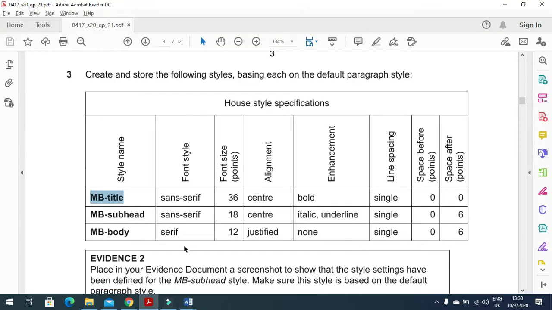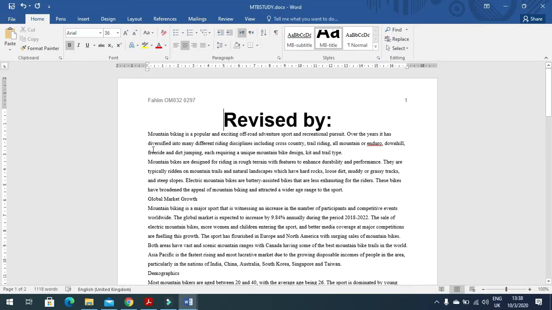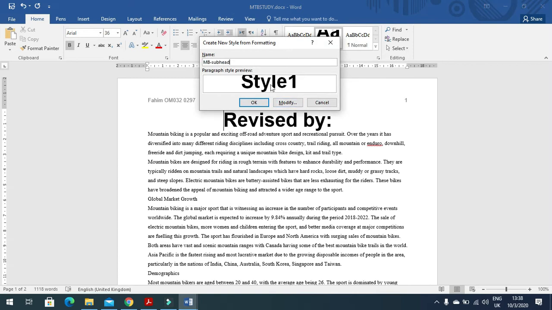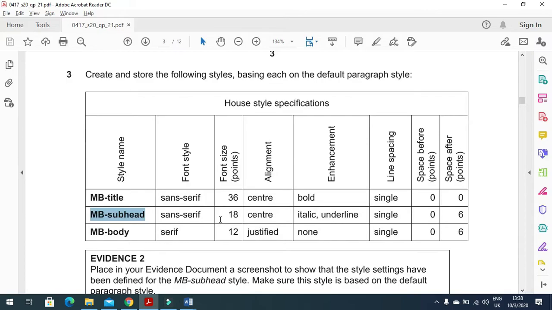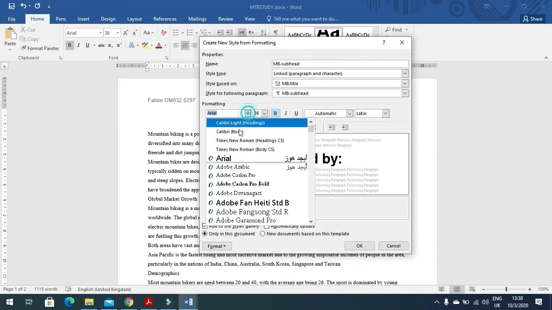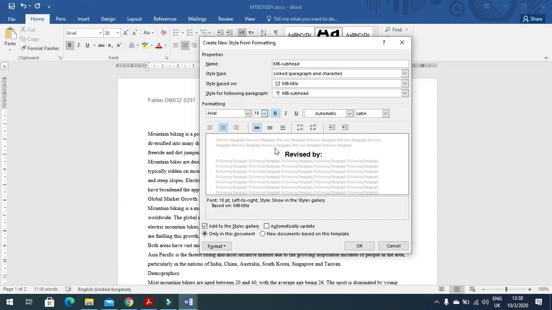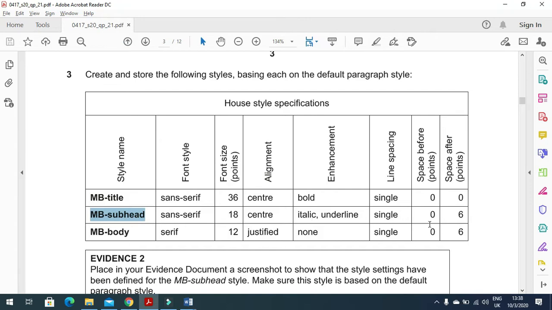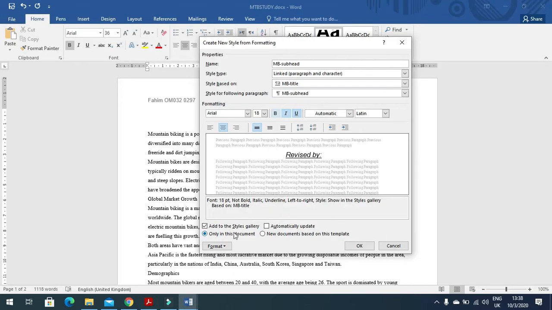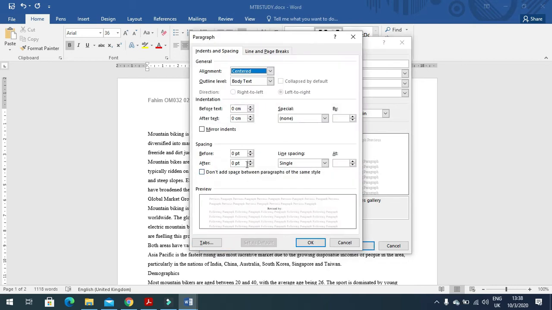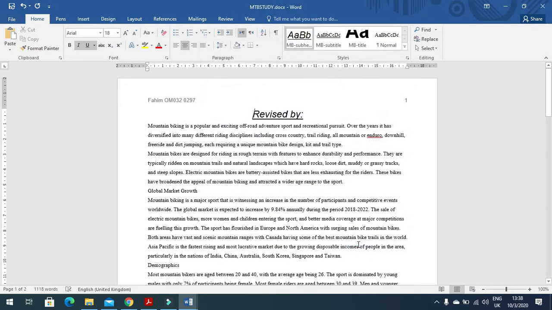Now we'll move forward to the next step to create MB subhead. So here we click, and then we'll name it, modify. Then this one must be sans serif, 18 point this time. So sans serif 18 pt, and center aligned, yes, it is italic and underline, no bold, and then after spacing is 6. So format paragraph, after spacing is 6. Click on OK. OK, this is done.